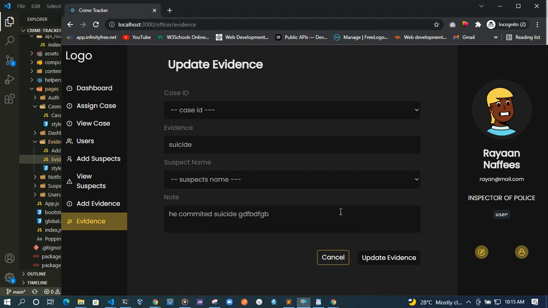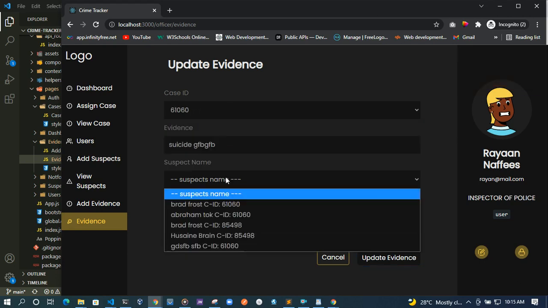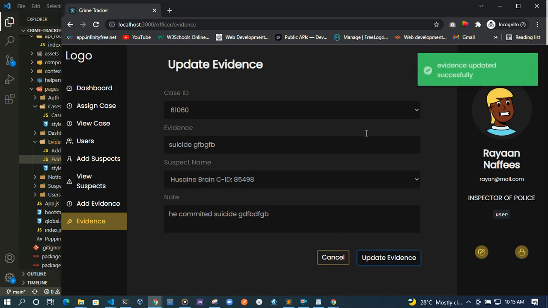Sorry about that. I was actually referencing the wrong table. This is not the evidence table. This was actually the notes table here, but rather this was the evidence table here. We can simply change it and update the evidence here. This suspect name can't be empty. So let's add this particular suspect name here. Update it. Evidence updated successfully here.